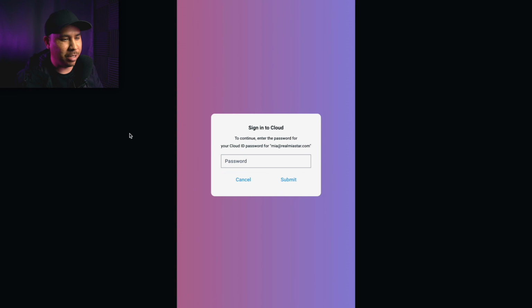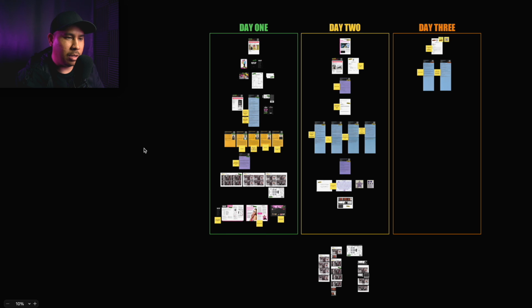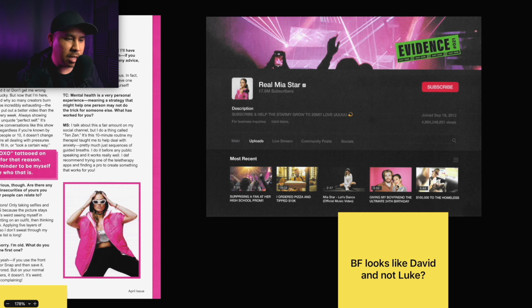All right, so this must be her phone or their cloud. Sign into cloud to continue. Enter the password for your cloud ID password for Mia at realmiastar.com. So we're looking for 6 digits. All right, well, let's go back to day 1 and day 2. So what important dates would there be? Maybe I can start with her YouTube page. So far, this hasn't come up. This is giving my boyfriend the ultimate 24th birthday. I mean, could it be the day she started her YouTube channel?